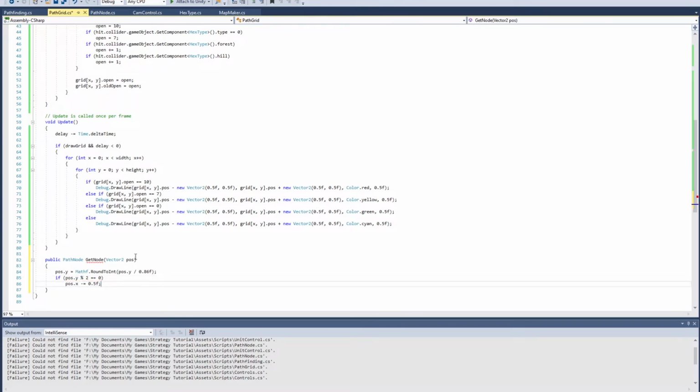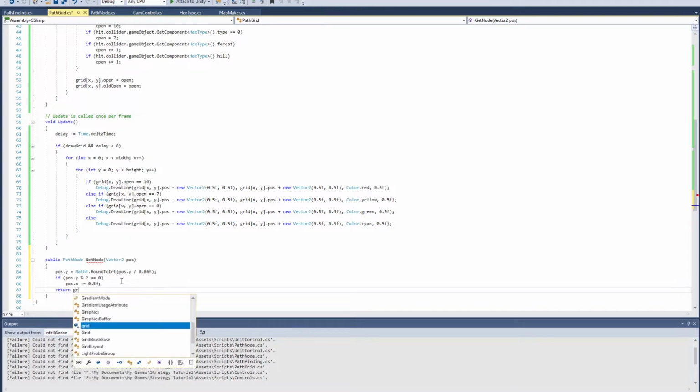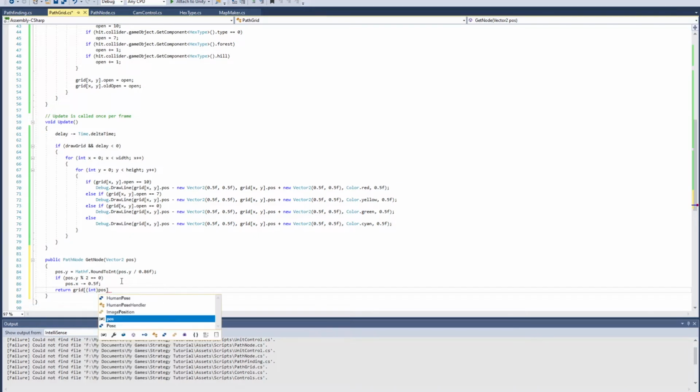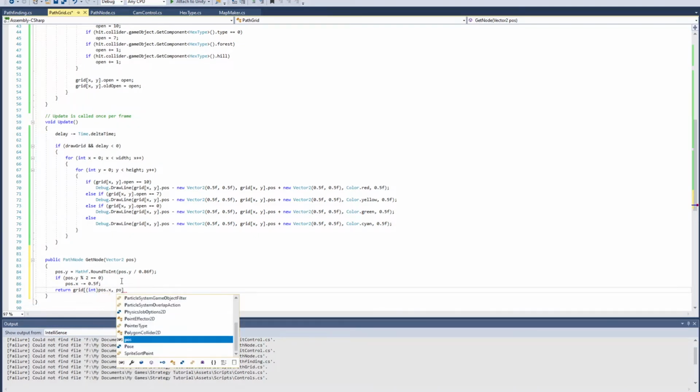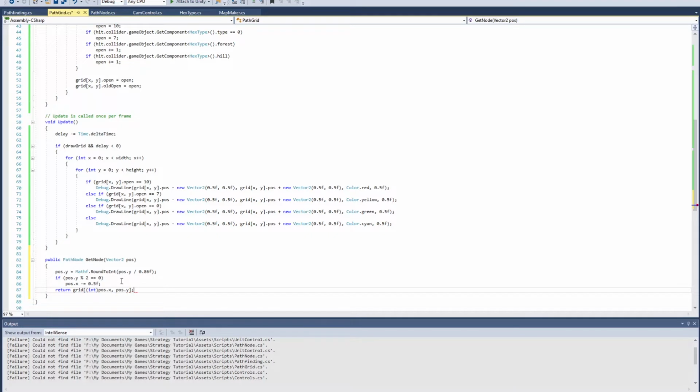Because we add 0.5 to x when we generate the grid on every other row, so now we need to subtract it. So this should return 2 integer values. And then we're going to return the grid value at that location. So return grid. For the x, though, because it's not an integer, we're going to have to cast it to an integer, pos.x. And then we are going to want pos.y. Okay, so this is going to return a grid coordinate. Oh, we need to make that integer too, even though we did round it. This is going to return the grid with the XY values that correspond to this coordinate position.